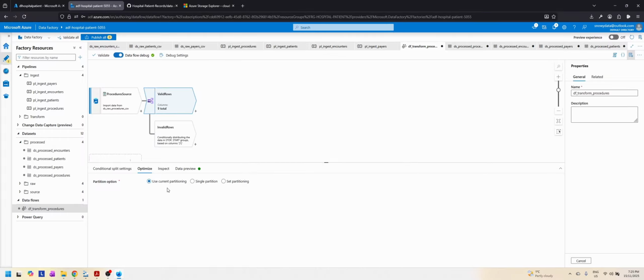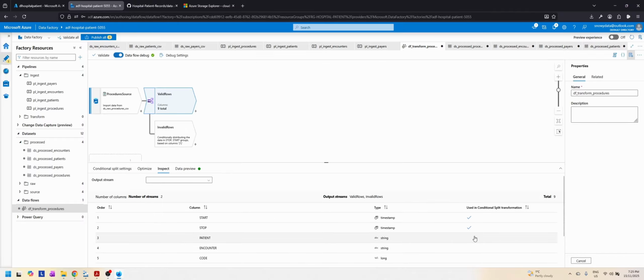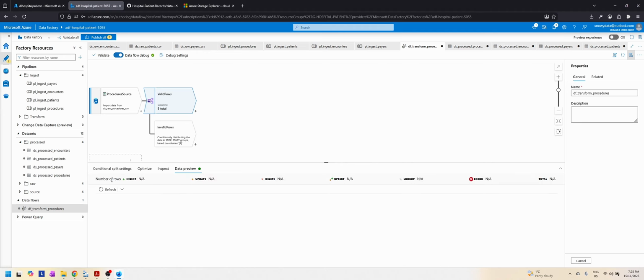So we're going to use current partitioning, which is the default. We can also do set partitioning and then ask for how many partitions we want, but we are not going to go in there. So we're just going to click on use current partitioning. Then let's click on inspect. Again, these things look right. Let's click on data preview. Let's click on refresh.